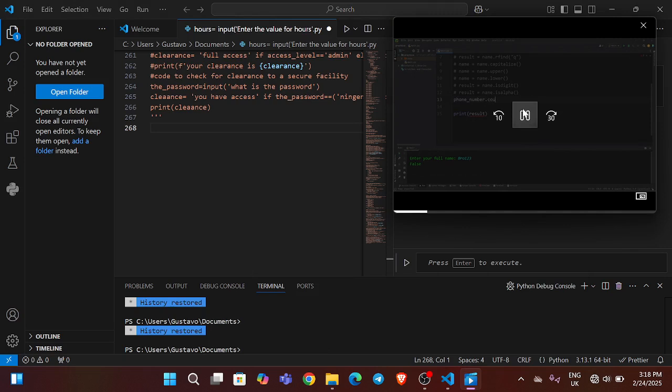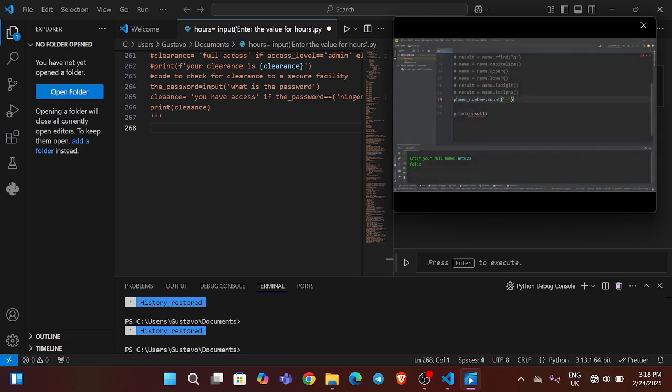Dot count method, let's count the number of dashes. So place a character within the count method. This method will return an integer. Let's store that within a variable. Result equals phone number dot count method. So type in some phone number, 1-234-567-8901. We have 3 dashes within the string: 1, 2, 3. That is the count method. We can count how many characters are within a string.